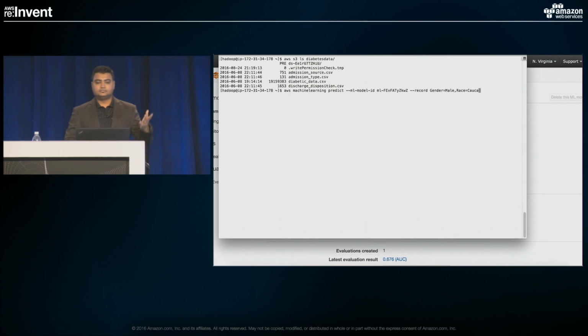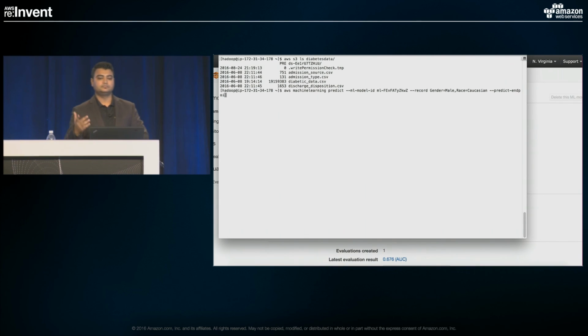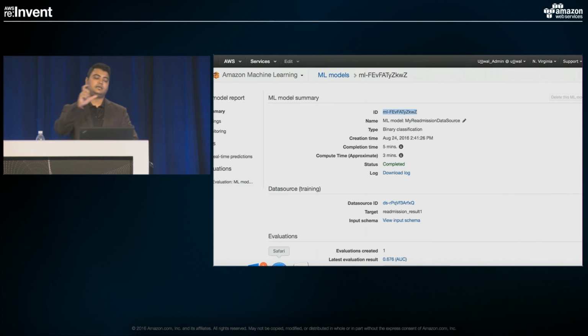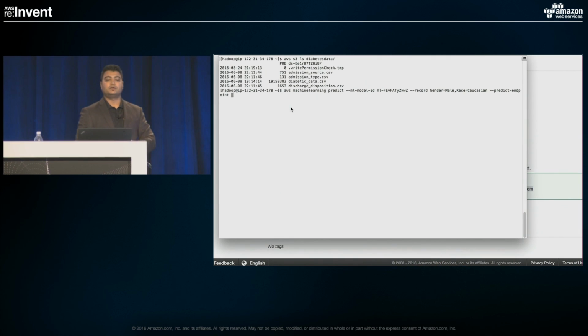I go with some records, some options like gender equal to male, race equal to Caucasian, and then just the endpoint value. And then as I put the endpoint value, you will see that the same JSON that you got as an output in the previous screen, you will be able to see this in the CLI as well.